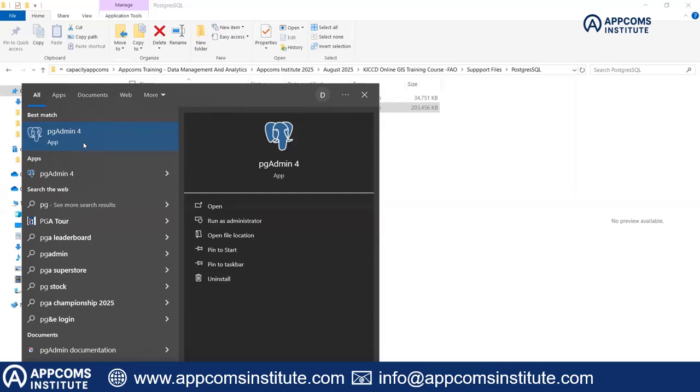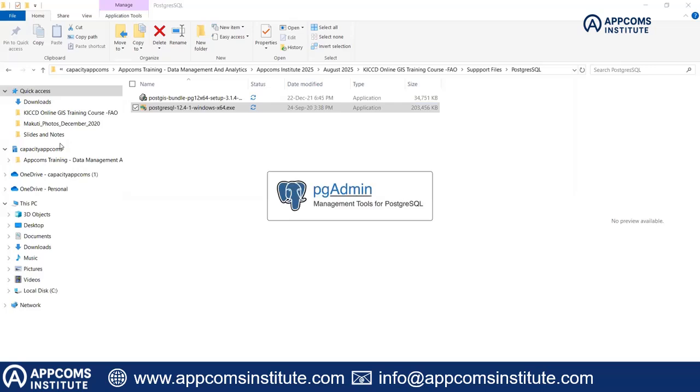We will launch pgAdmin. Postgres admin 4 is the interface that we use to manage our databases, our Postgres database. So it's a graphic user interface.